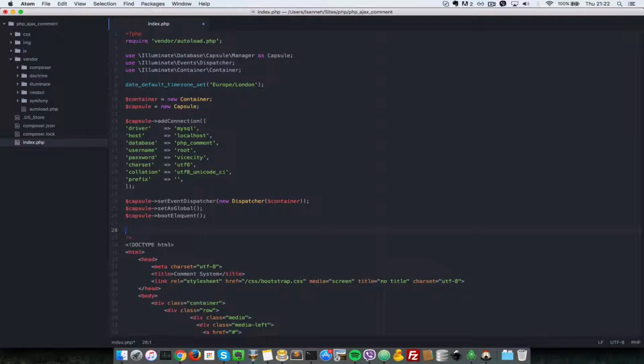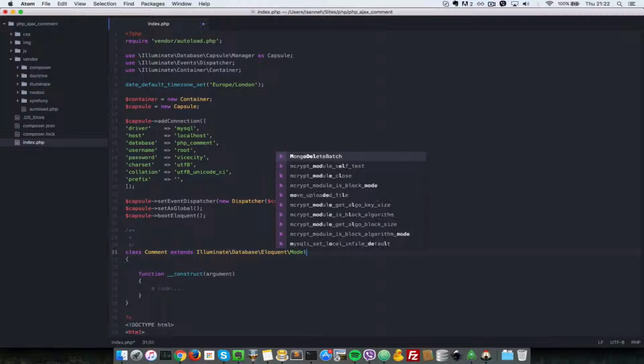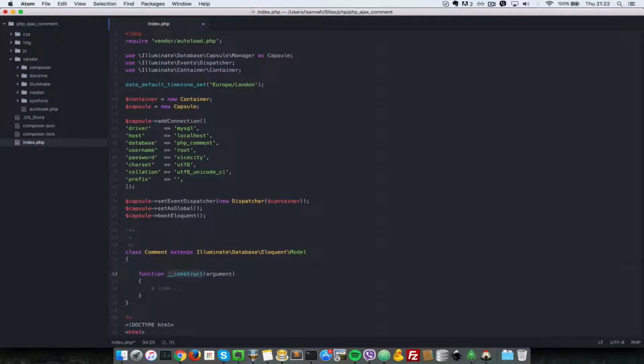Now that we have set up Eloquent, let's create a comment class and extend the Eloquent model. So I'm going to say class, and I'm going to call it Comment. That would be our model, and it's going to extend Illuminate\Database\Eloquent\Model. People familiar with Laravel will know exactly what this means. I'll just remove this constructor here.